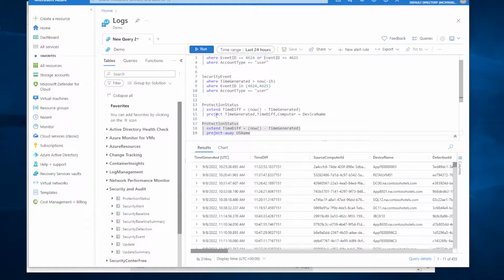So with project, you're basically saying what columns you want to keep, and with project away, you're saying what columns you want to get rid of. So that could be handy to have, especially if you're going to want to take this data and send it somewhere else. Okay, so with project or project away, right?